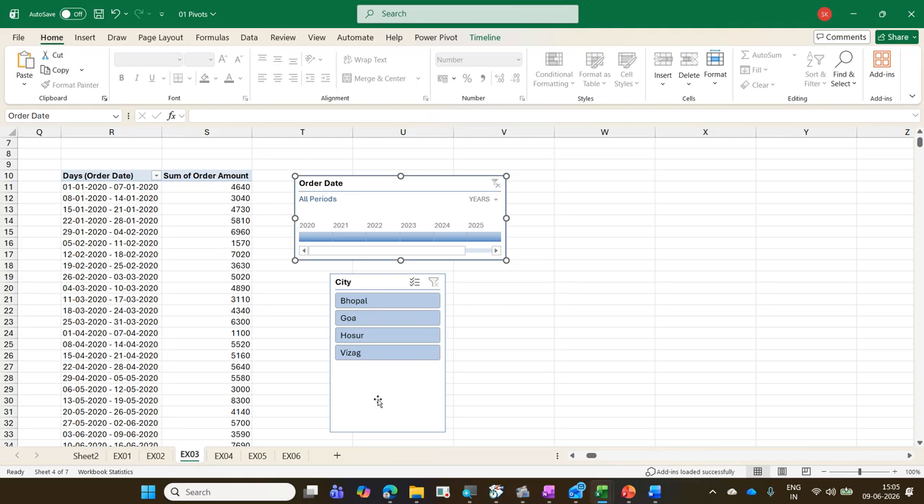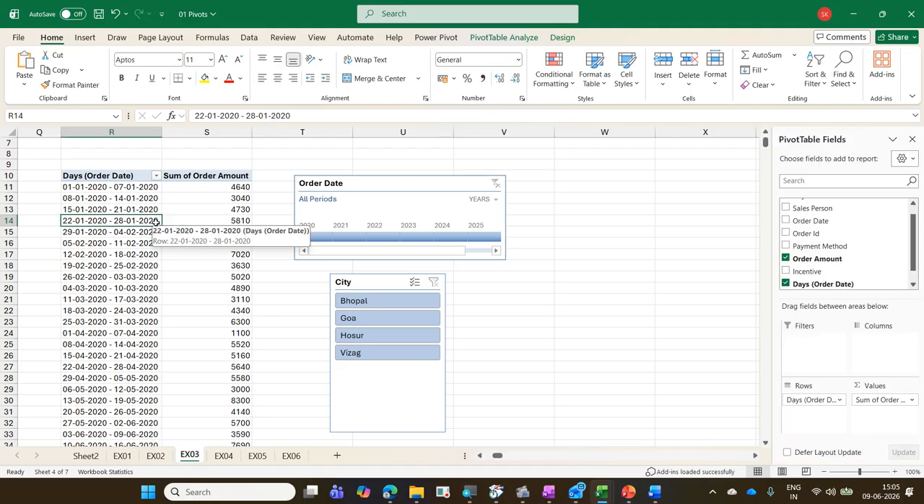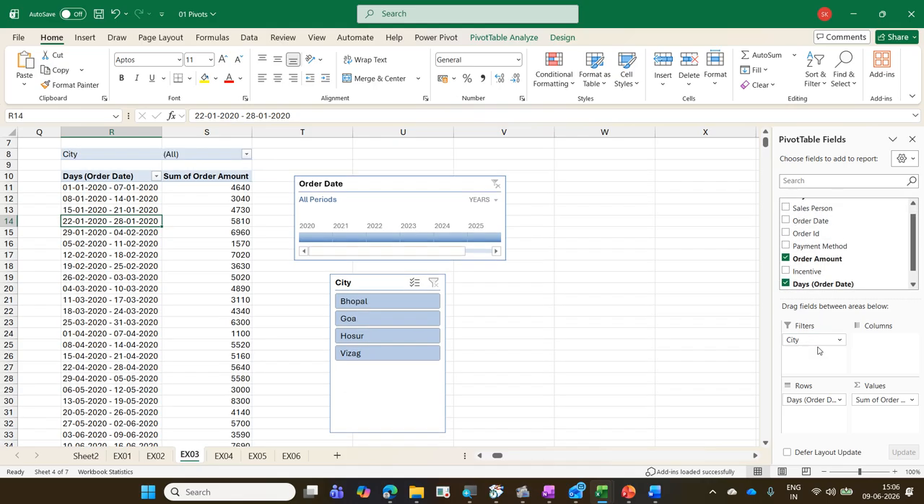2 steps. Place the cursor on this pivot table. In the pivot table fields, already we have used rows, already we have used sigma values, already we have used columns. The one thing which we didn't use is the filter. Now place the cursor on the table. Bring the city into the filter area. அந்த சிட்டியை filter ஏரியால கொண்டு வாங்க. Step number 1, bring the city into the filter area.